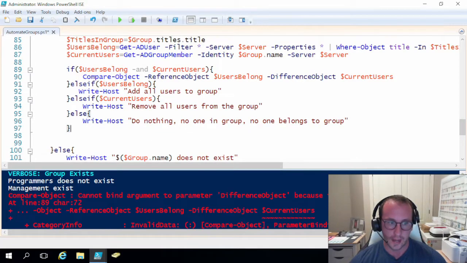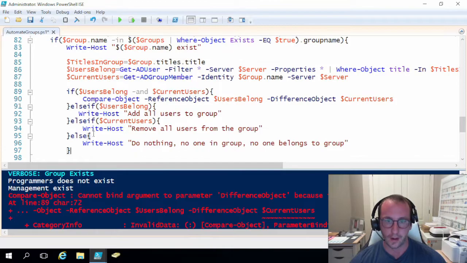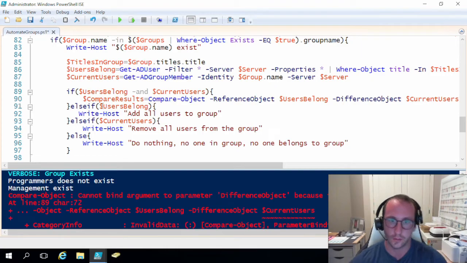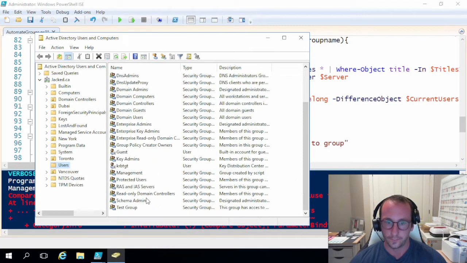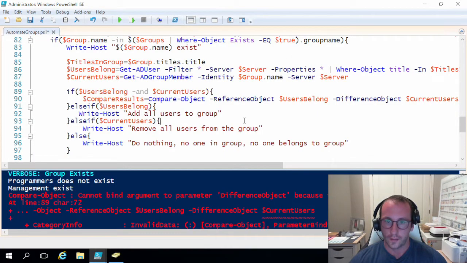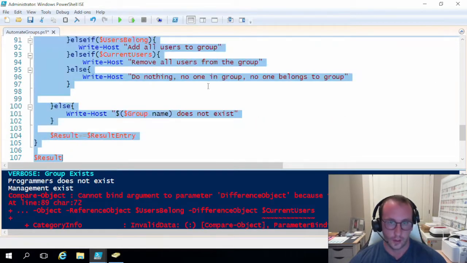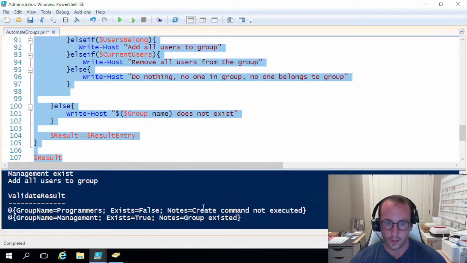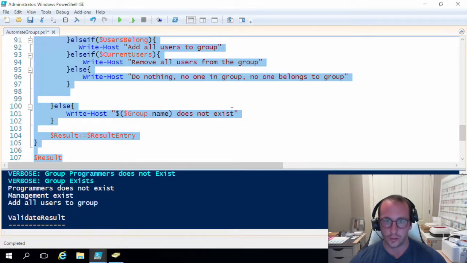So let's go ahead and really work on this compare object here. What we're going to do is store these results to a compare results. And then we're going to run this just so we can see the output of add all users to group. And then we're going to add a user to the group. Perfect. So we have add all users to group.